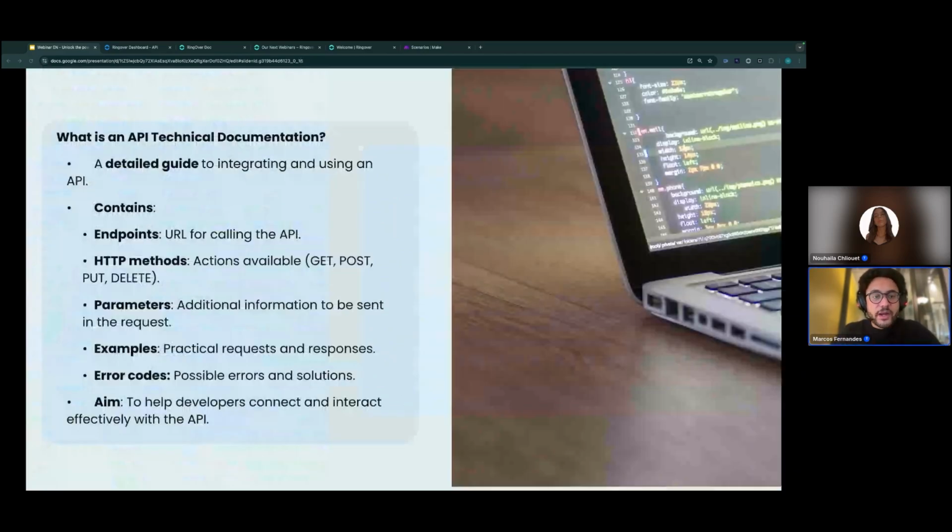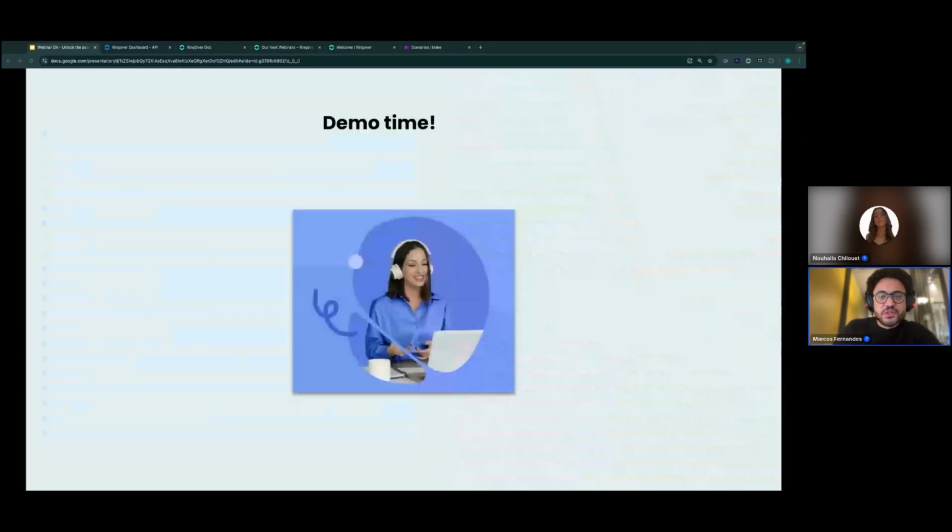When we're talking about API, we also need to talk about the API technical documentation, which is a public documentation that will guide you on how to use the API. Here at Ringover, we also have a technical documentation that is public, so you can access it, read it, and understand how to use the Ringover API. We're also going to take a look at it. So let's go to the demo time.